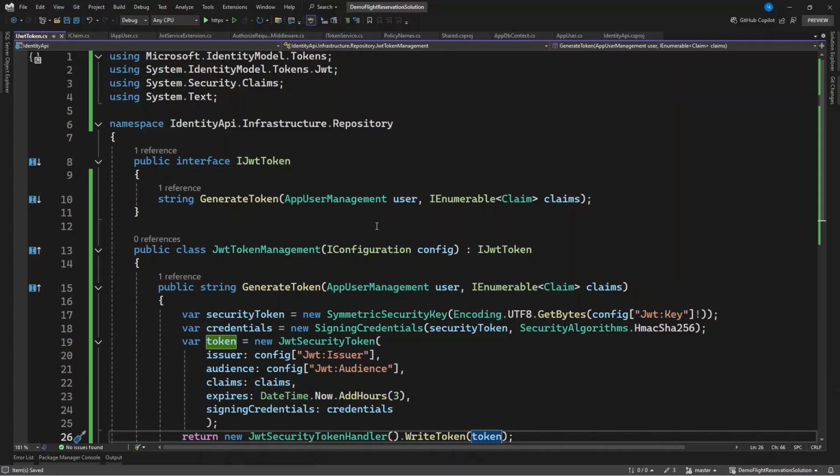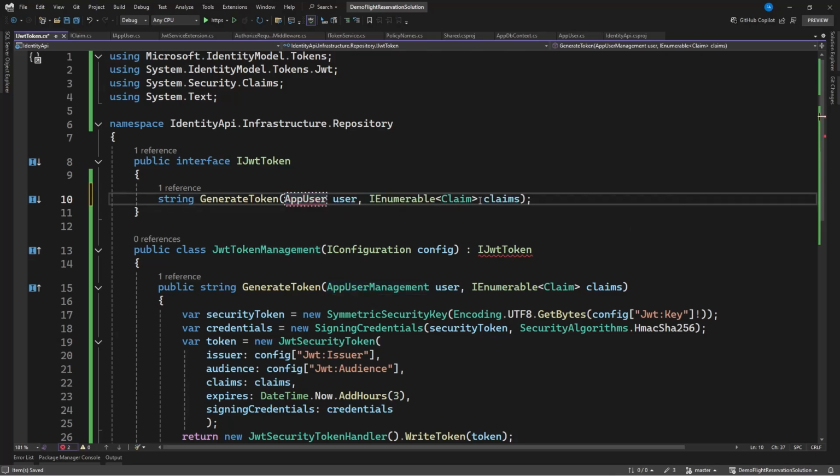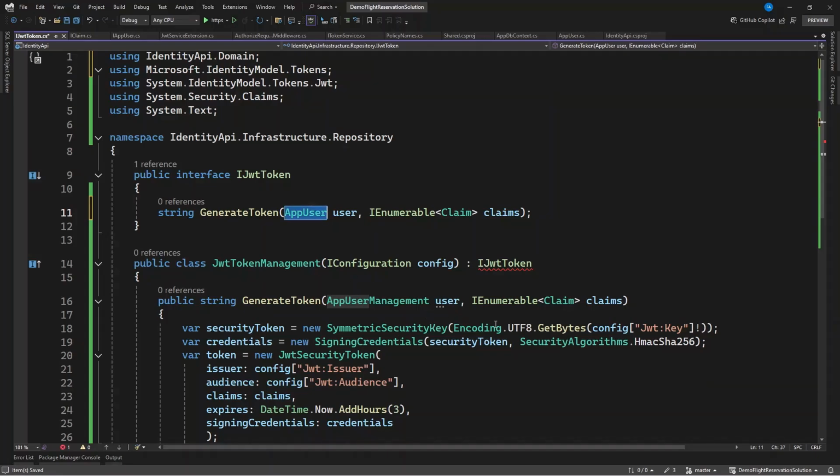Now you can see from this, we also have just one method in the interface which is going to generate a token. It has a payload of this app user. And in that, we have our claims over here. So when you come down here, you can see we generate this and we need to pass this app user to the method, that's the implementation.